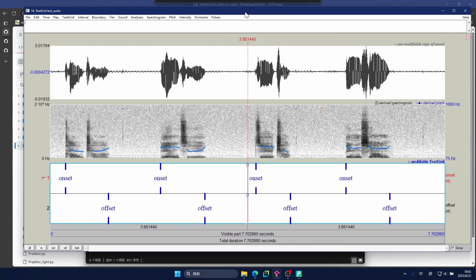So here, Praditor will generate a TextGrid file. There'll be two pointers, the onset pointer and the offset pointer. Just as I said, there's no strict one-to-one correspondence. So what I would suggest is to double check the results and then write yourself a script, maybe a Python script or Praat script, to combine these two pointers into one interval tier. But remember, you always need to double check.